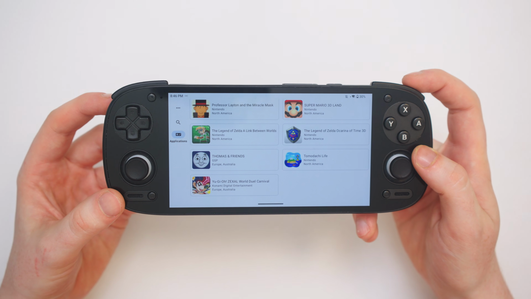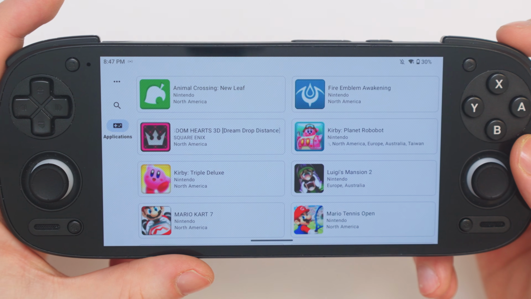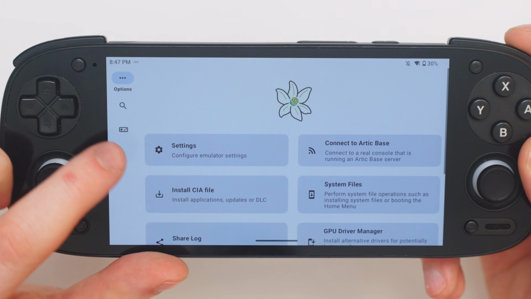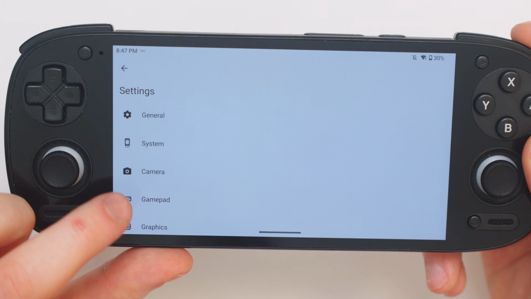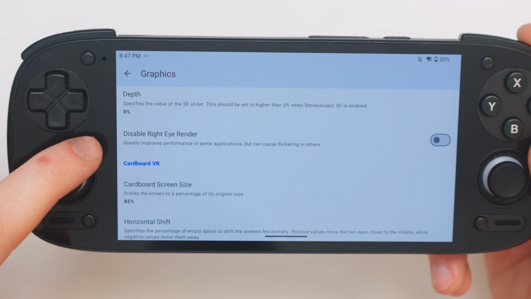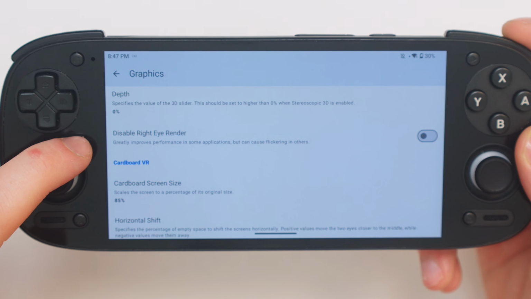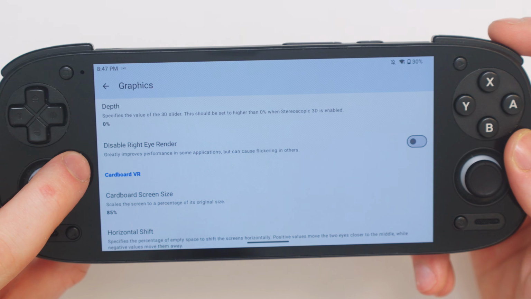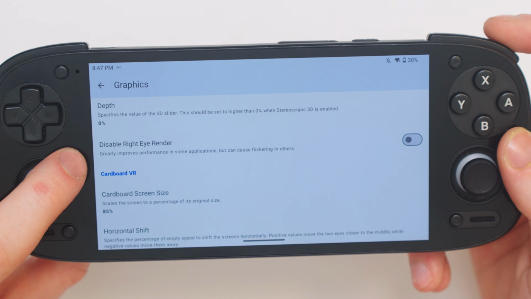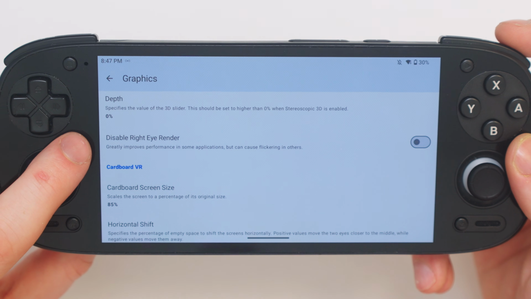It's just hurting performance. So what we can do is go into Azahar settings by tapping these three dots at the top left of the application, and then tapping settings, come down to graphics, scroll down a little bit and you will see this option that says disable right eye render. It has the little note underneath, greatly improves performance in some applications but can cause flickering in others. So let's see how that works.